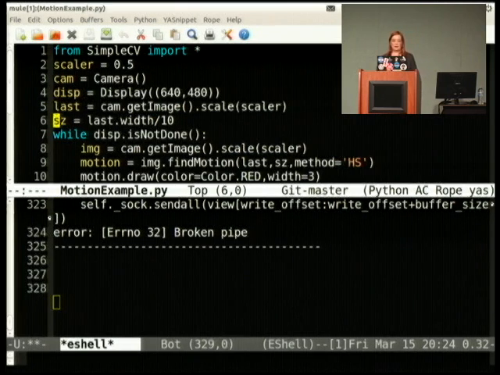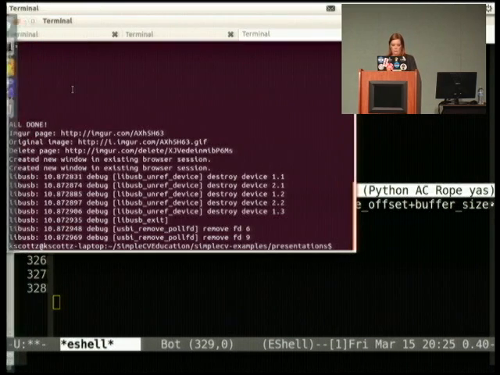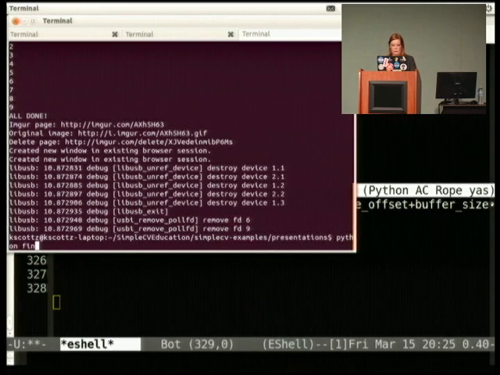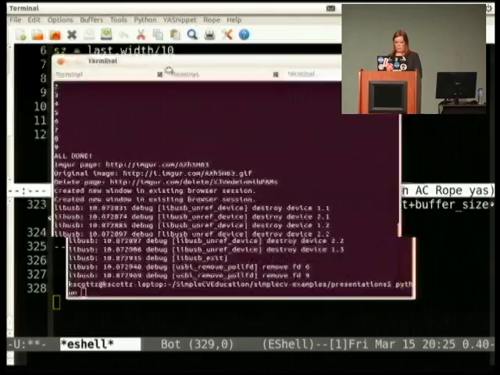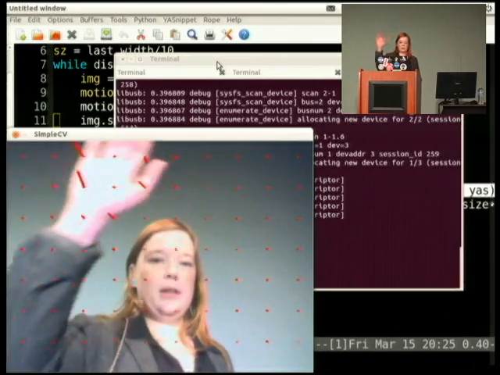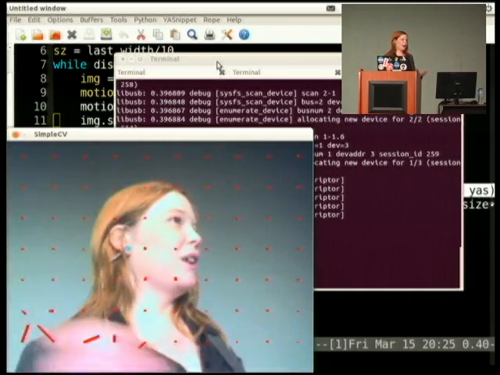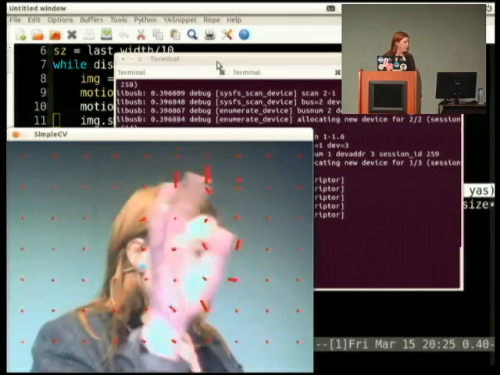So basically all I do is the same thing I've been doing before: I create a camera and a display. I get images from the display, scale stuff, move it around. And then while the display's not done, I just look for motion using this find motion command, and I draw it to the screen, and I save it. So that looks like, oops. And you get this sweet kind of trippy display where you get the tails over the motion in a certain area. So this is pretty useful because you can use it to track animals or look for something happening in an otherwise still video frame.